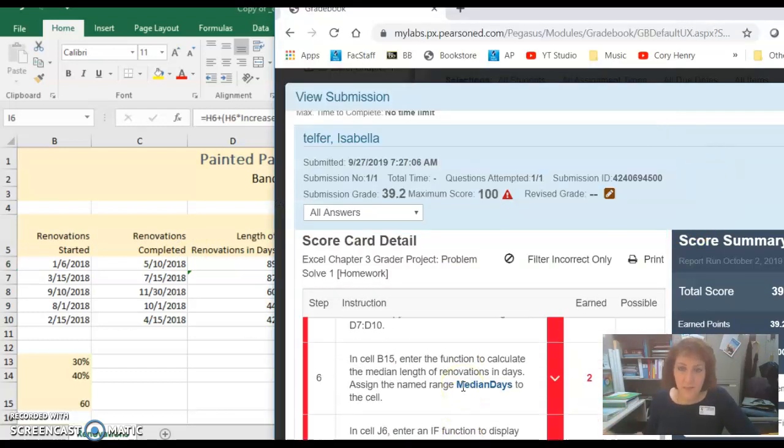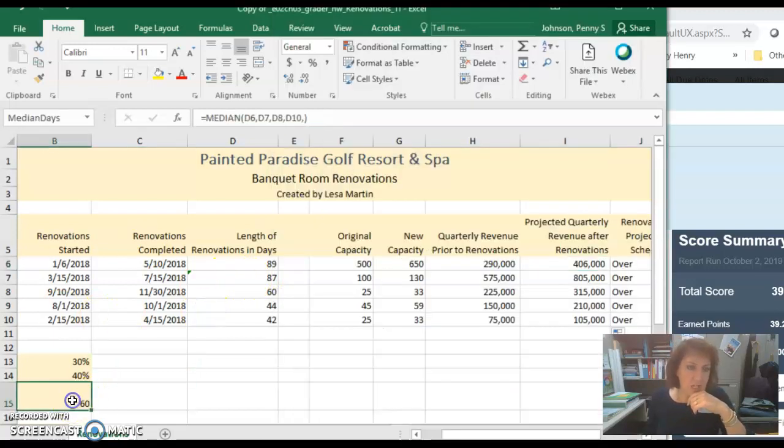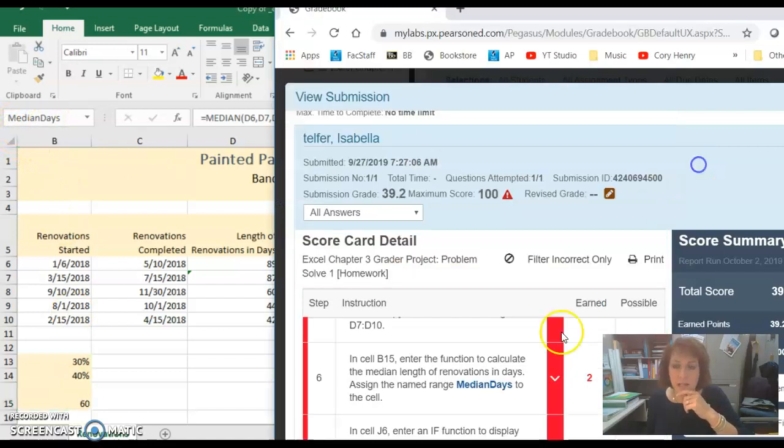All right, next up, in cell B15, enter the function to calculate the median length of renovation in days. Assign the name range median days to the cell. So in this one, you want to first assign that name, and I can't remember if you did or not. Let's go take a look at your sheet. So in B15, there you have the name median days, and then the trick is then in this formula, you have to use that name. So you earned some of the points for this one.